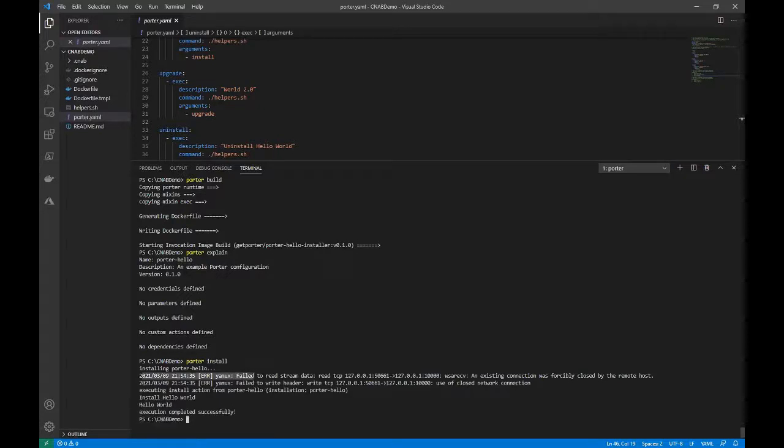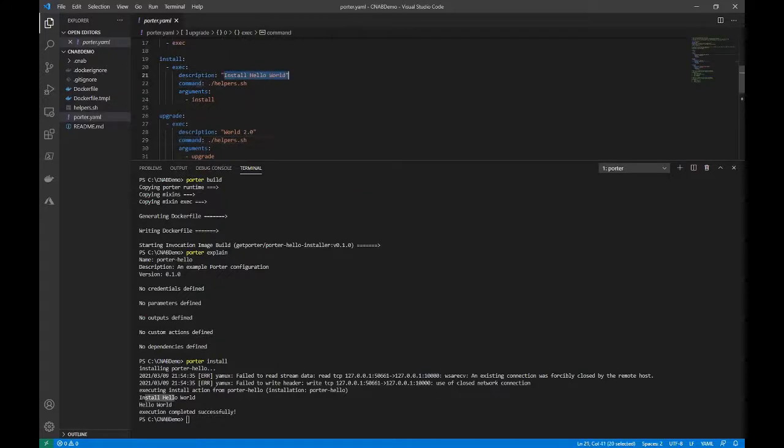Ignore these errors for now. We'll follow up with the respective teams for it, but essentially it installed the hello world. You see here, install hello world description and then hello world from the actual exe, and it completed.